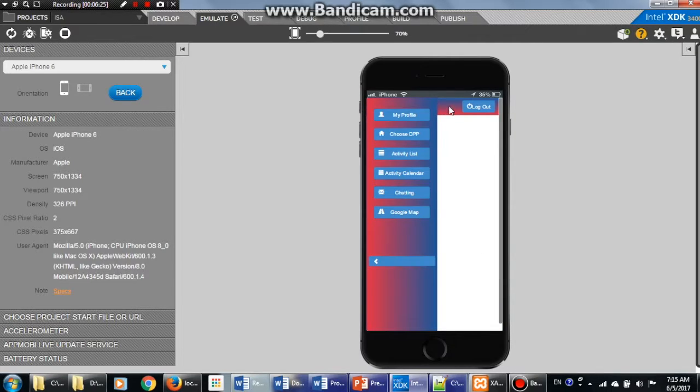So the login is successful, we have successfully logged in. It will come out with the main page. On the main page there are a few options that students can check. For the first one, students can update their information. That one is My Profile.